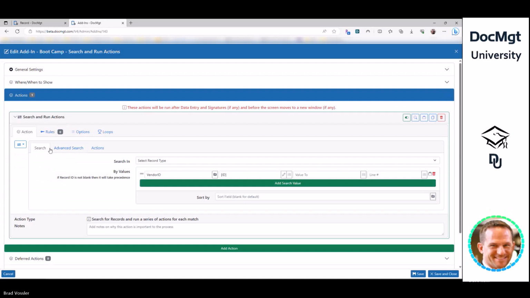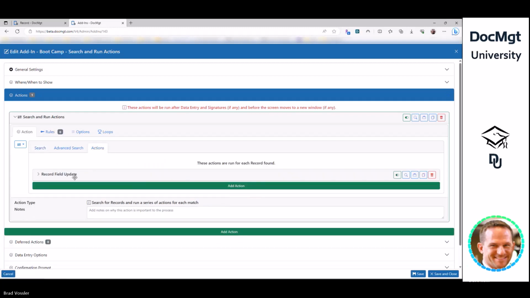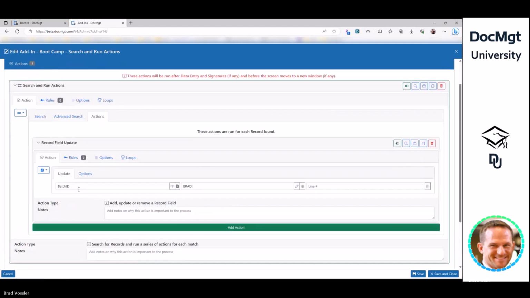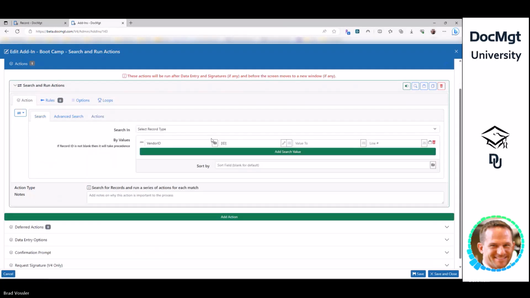It's very much like the search and update, except the search is the same. Search and the advanced search, those are identical. But instead of actually updating one thing or the other, it's not built to just update. It's built to just do other things. So I could say the same kind of concept. I could say search for that invoice. This is actually a vendor search.